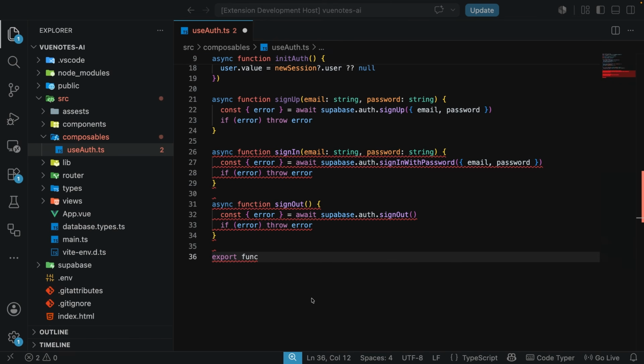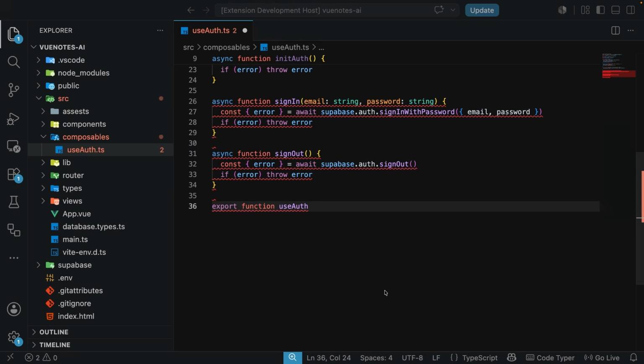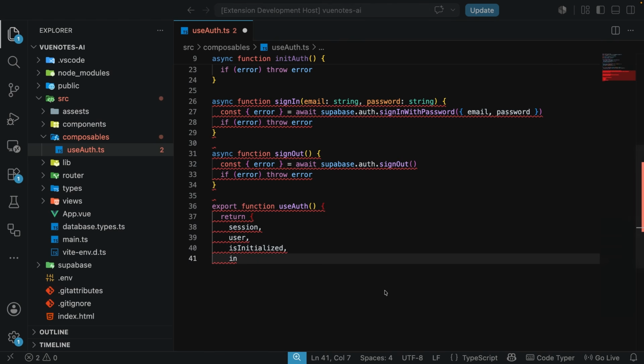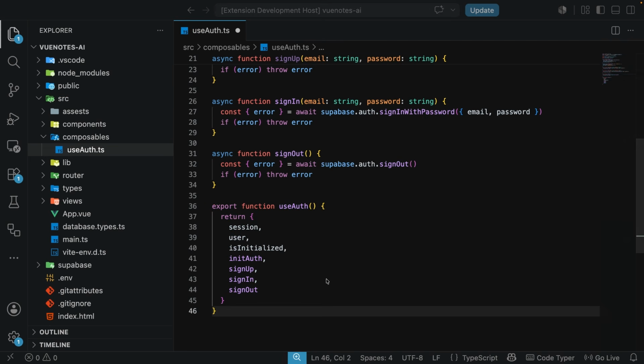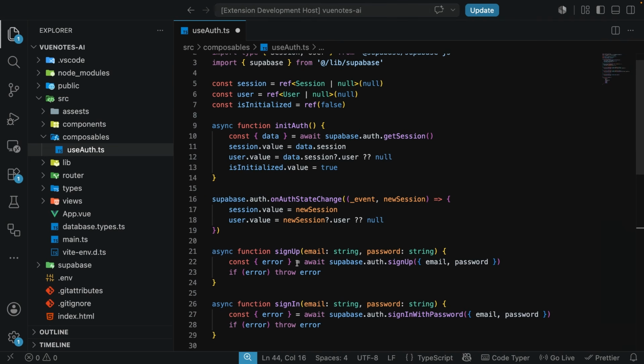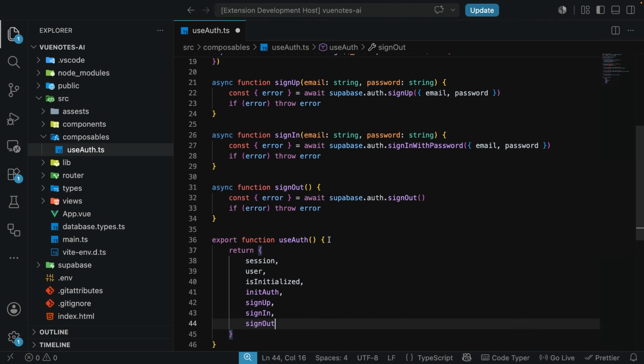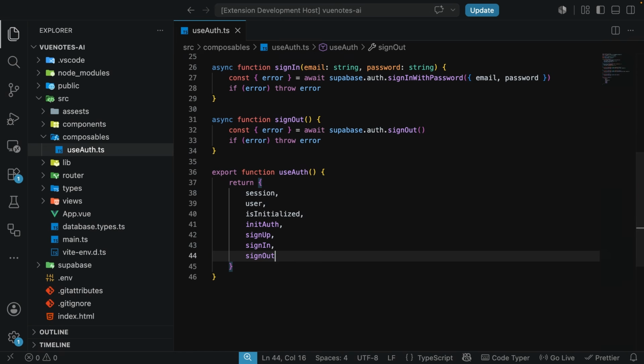Now we are going to export all the utilities. So export function useAuth. We are going to return the session. We're also going to have the user object, isInitialized, which we are setting to true. By default it is false. We also have the initAuth, the sign up function, the sign in function, as well as a sign out function that we have defined over here. Okay, so this is the function. We're going to make use of this in setting up our authentication.